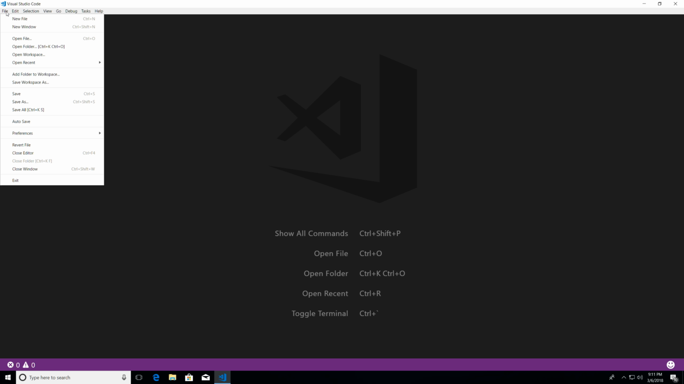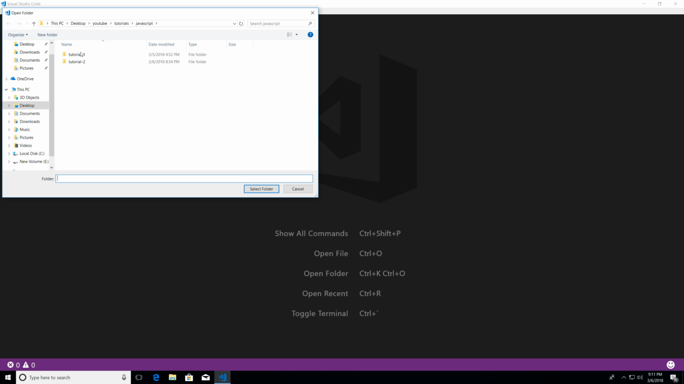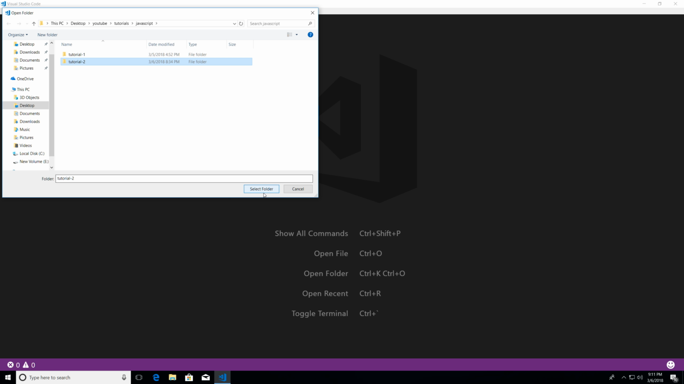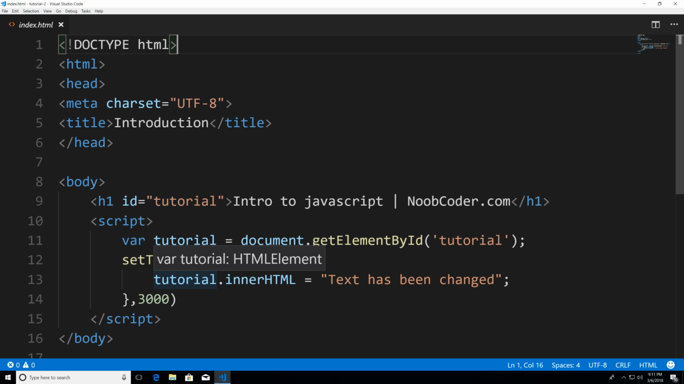Once you've downloaded the source code, let's head over to Visual Studio Code. We're going to go to File, say Open Folder, and go to the folder that we just downloaded. So for me, it's tutorial 2. I'm going to say select folder. And then we are where we left off in the last tutorial.